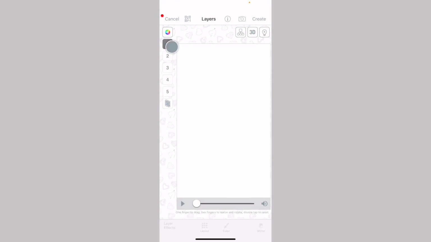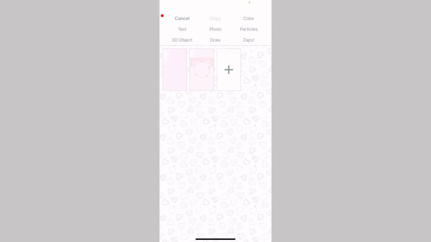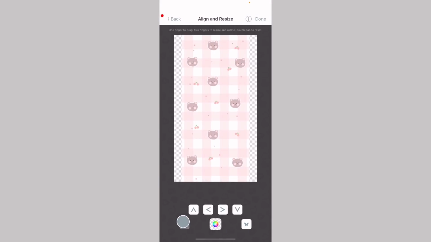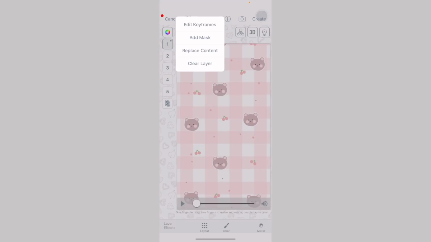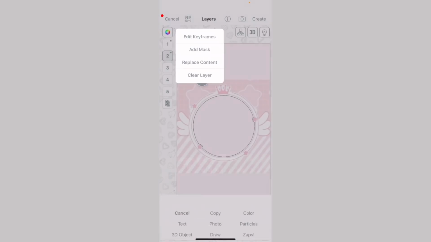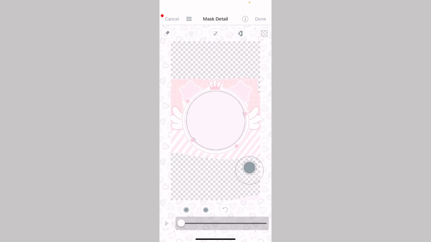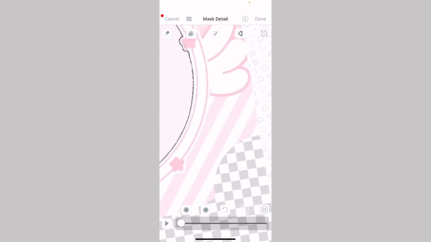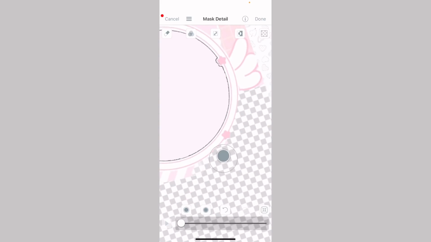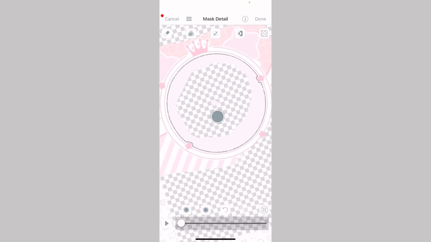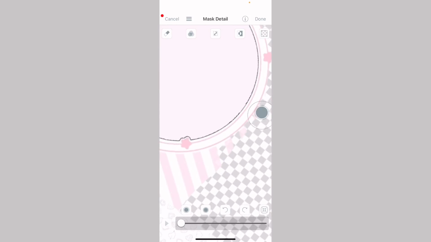You're going to go back onto multi-layer. This time, as the first layer, you use this cuter background, and you click done. Then you choose this, add mask, and you erase everything except the actual circle. You're not going to touch the circle at all. You're just going to go around it.